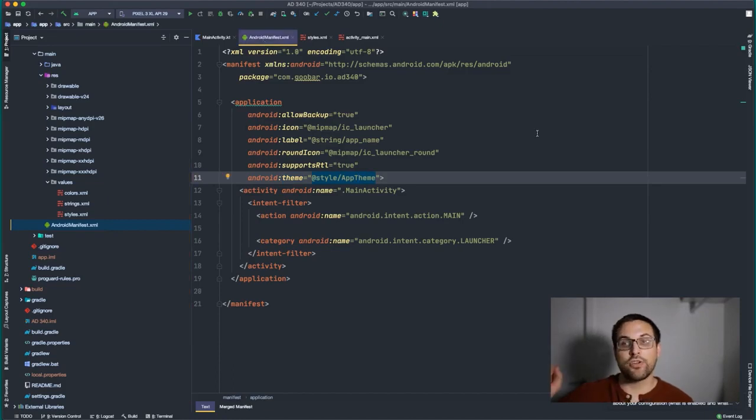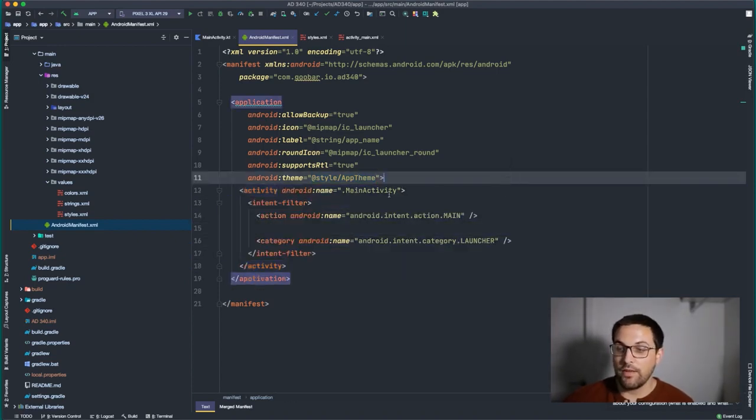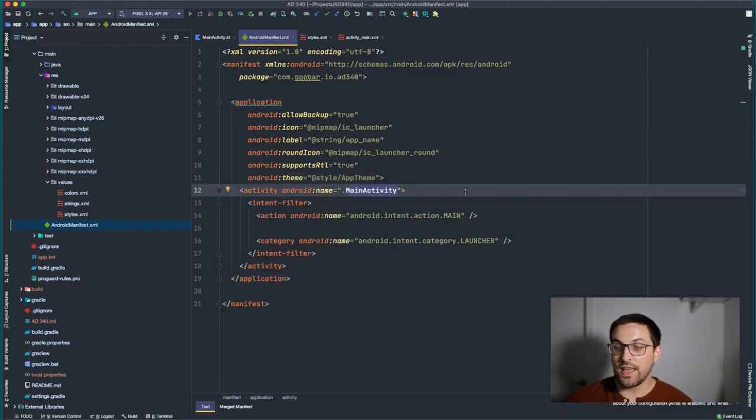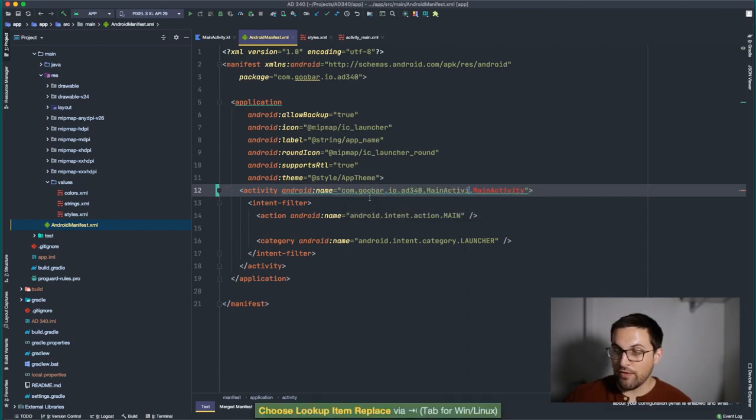So now we go back over to our Android manifest here, and we see that we have registered our activity using this activity element. We've provided the name, which in this case is just .MainActivity. We could fully qualify this by saying com.goobar.io and provide the full name here.